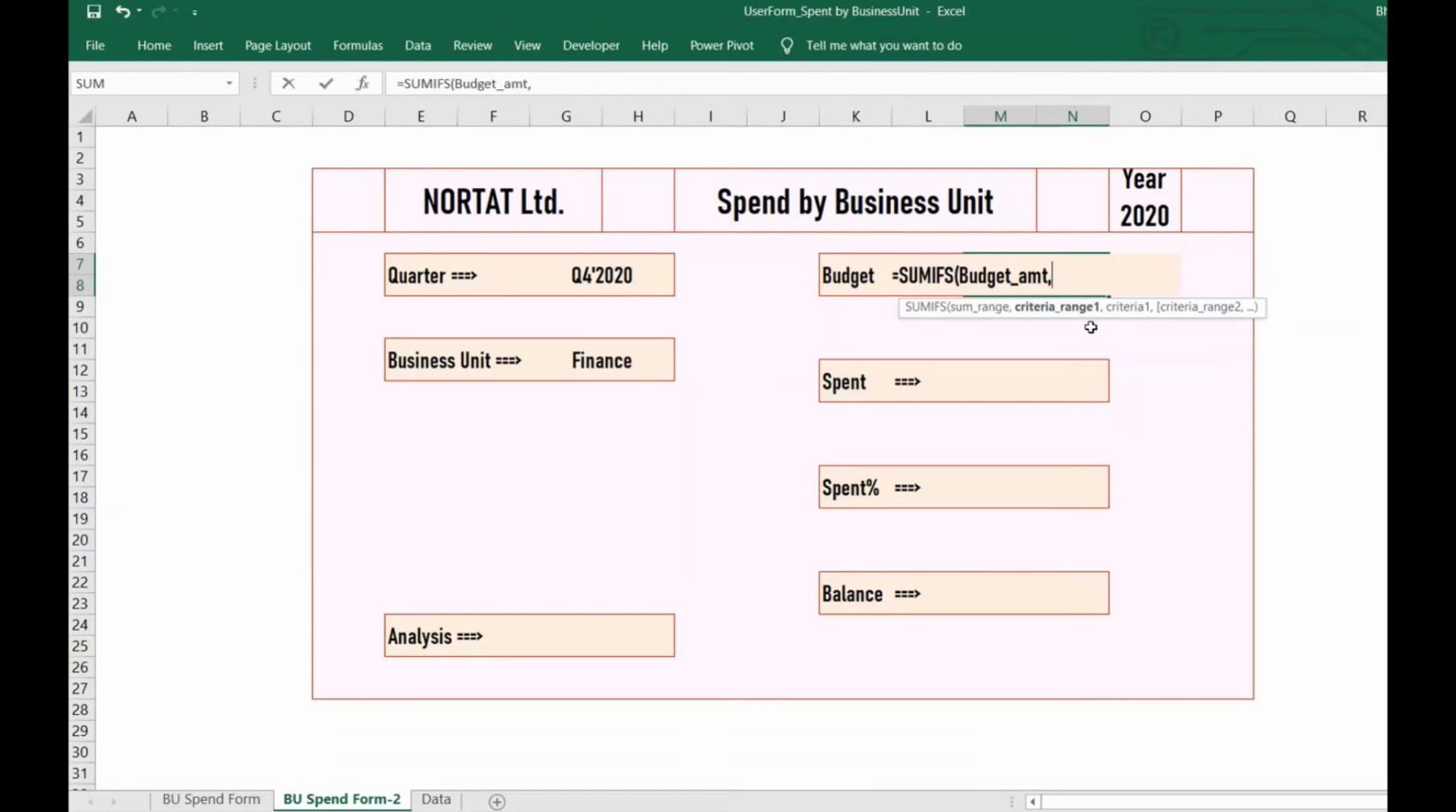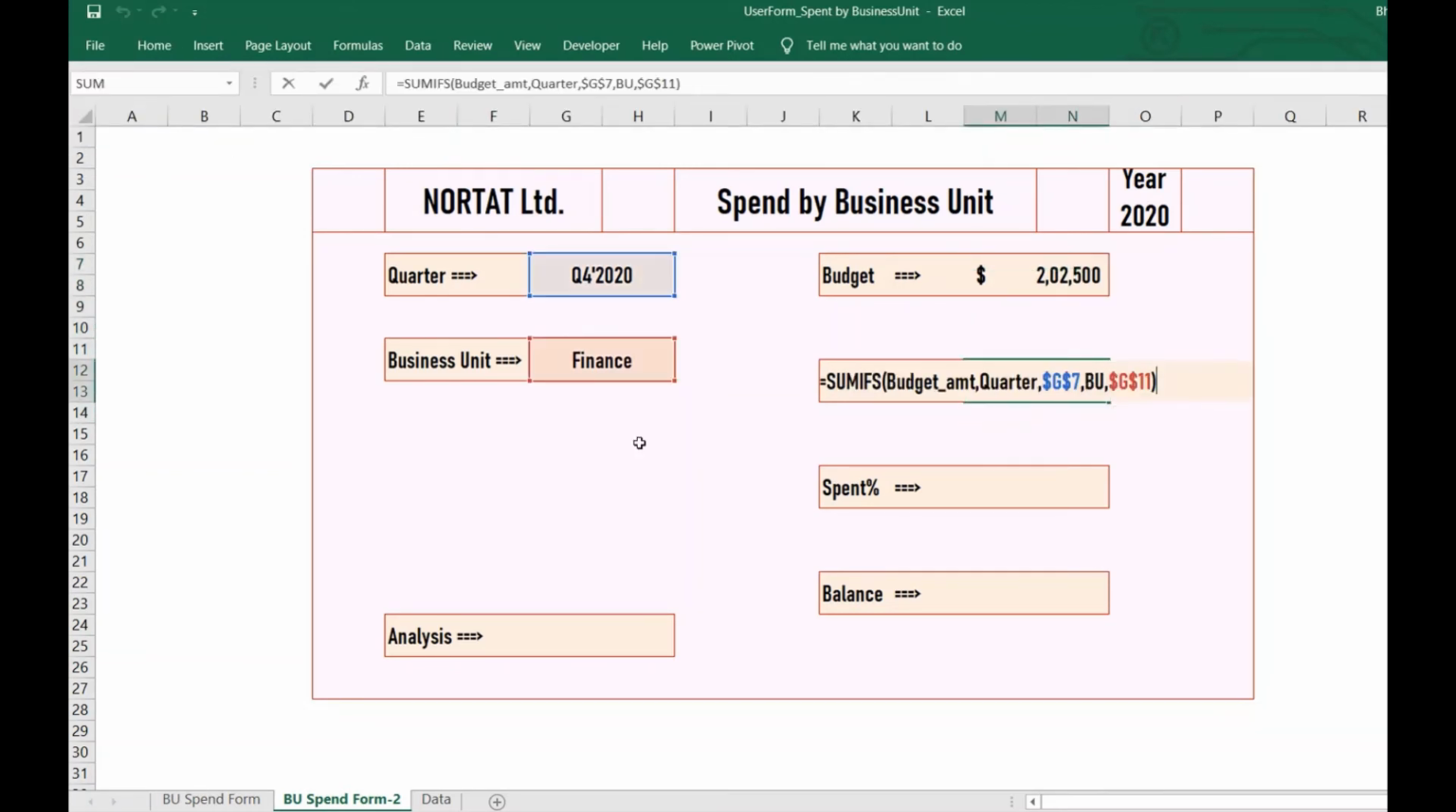So we'll start with the quarter. The criteria here is this. Likewise for criteria 2 we'll say BU, business unit, and then the actual criteria is this. And close the brackets and hit enter. We'll change the currency and we'll copy this down, and I would just change spent instead of budget, spent amount.